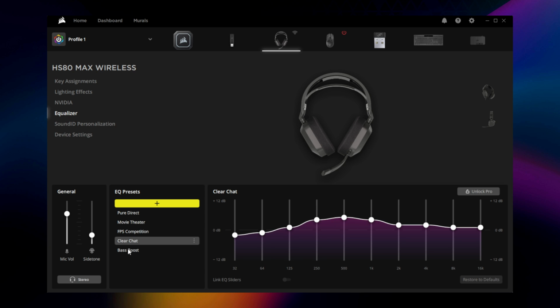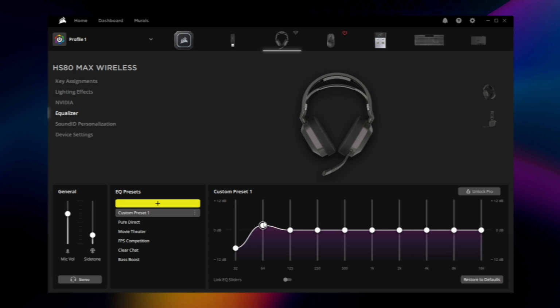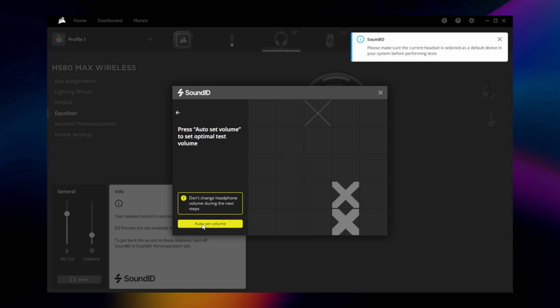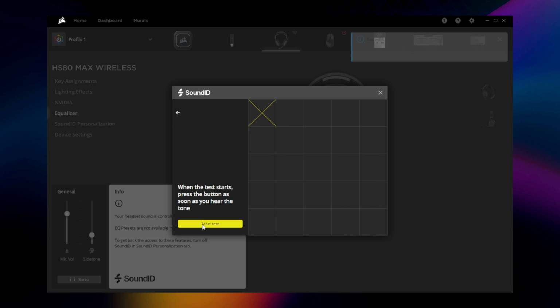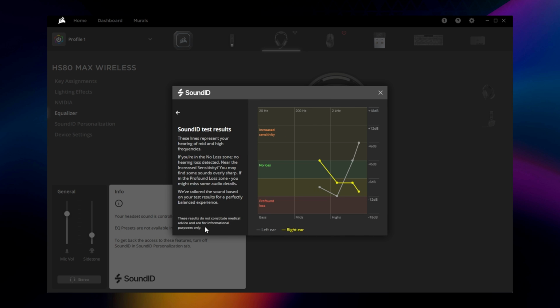If you wish to customize your EQ settings manually, you can create a new EQ preset and adjust the sliders manually. Or you can hop over to Sound ID. Sound ID easily personalizes the settings of your headset to match your audio preferences. Just follow the prompts to create your own Sound ID profile, and once completed, you can activate this profile at any time and enjoy your favorite media with your personal settings.